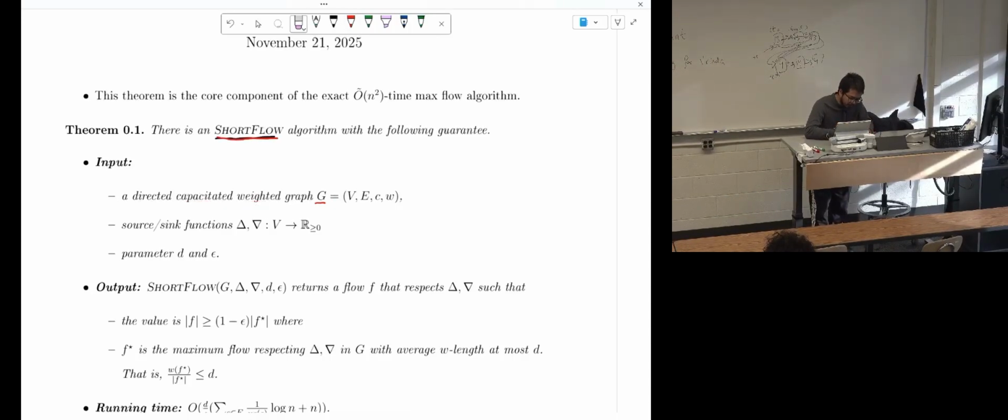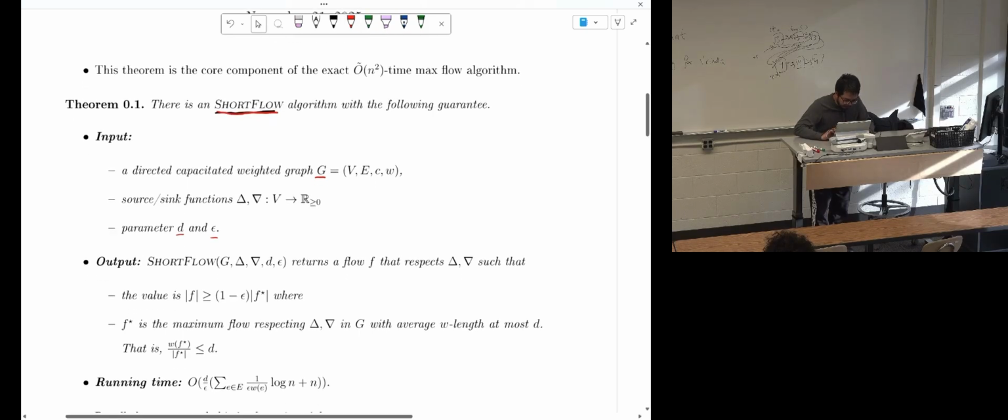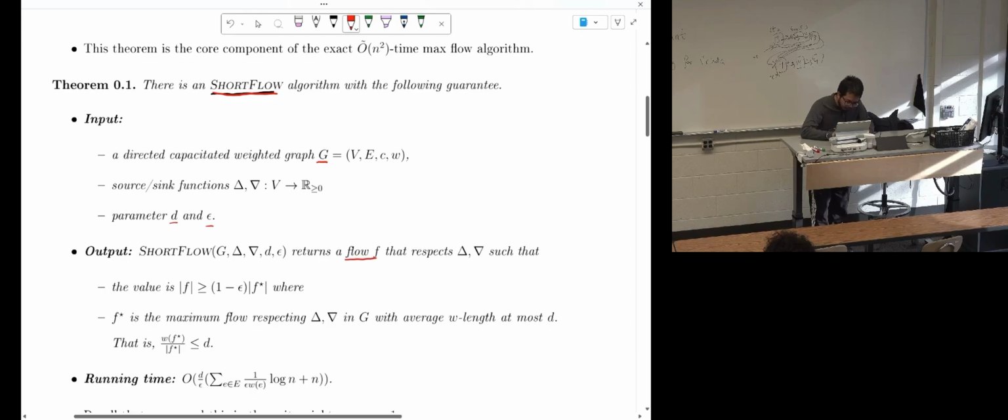You have some source and sink, and some parameters d and epsilon, but the point is that it tries to return a flow for this source and sink such that it's near maximum. The size of the flow is close to maximum, where what do I mean here? It's as big as f star, where f star is the maximum flow for this source and sink among all that are short.